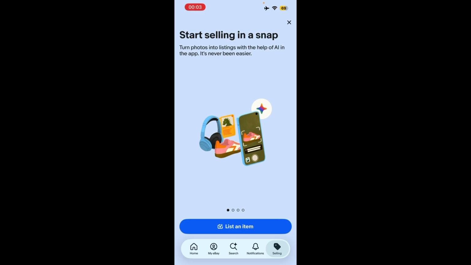So if you simply change prices and frequently do it, then consider using sell similar to quickly relist with a new price. So in this way, you can successfully change the price of a buy it now on eBay.